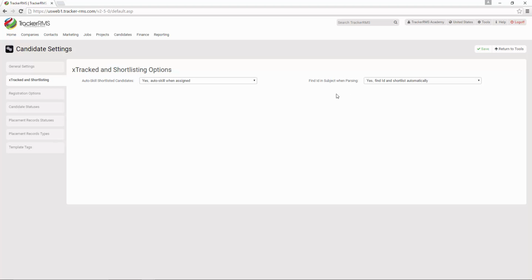Find ID and subject when parsing. What this will do, if it's set to yes, is if there's a job ID inside of an email when you're parsing in a candidate, it would find that ID and shortlist them automatically. No would have it ignore that, and it wouldn't shortlist them. So it would allow you, if a candidate is applying for a certain job and that job ID is found in the subject line, it would tag them into that shortlist.